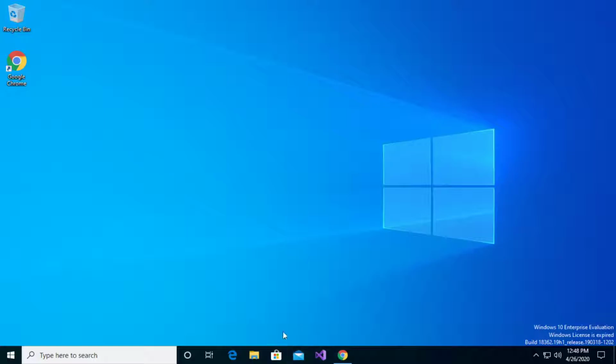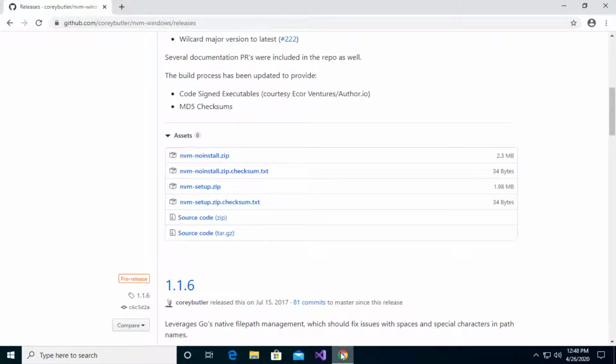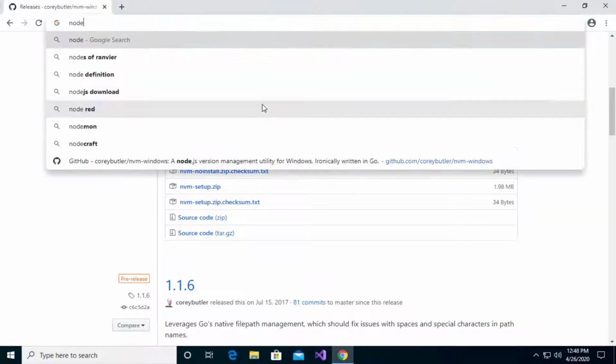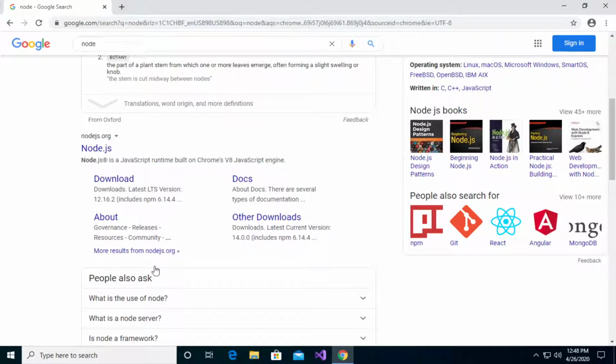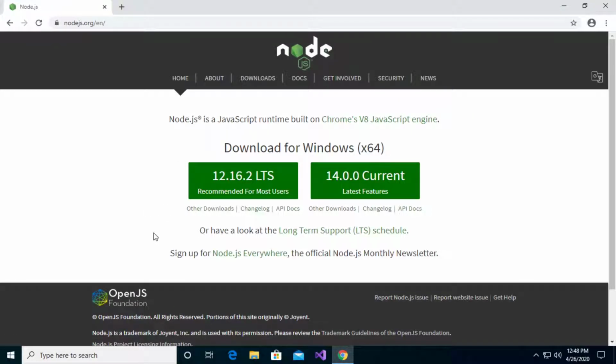But once you have NVM installed, you also need to install Node using NVM. So the first thing that I would do is go to the Node website just to maybe check out what the latest versions are. There's two different kind of simultaneously running versions of Node. There's what's called the LTS, or long-term support version.